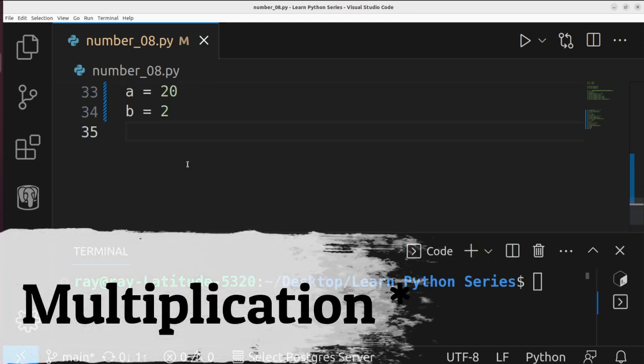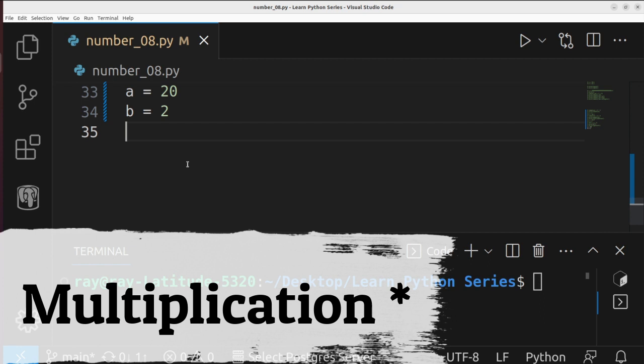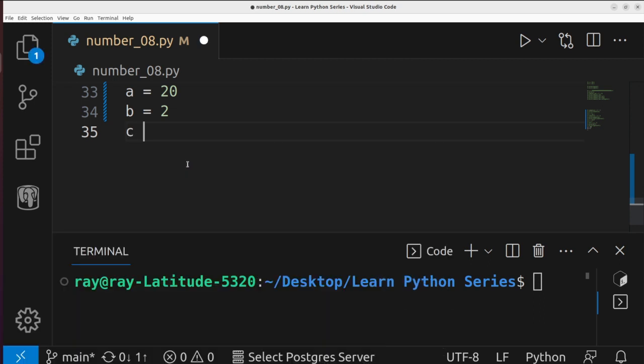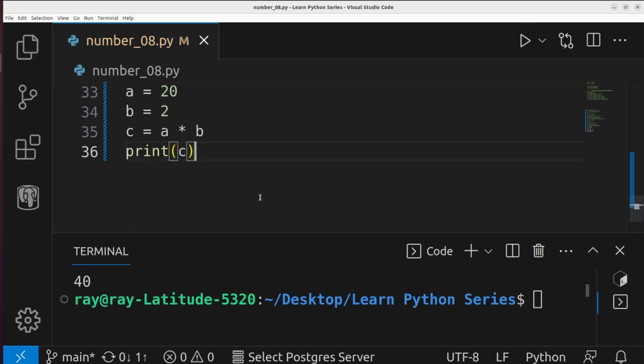To multiply two or more numbers, we make use of the asterisk sign. Variable c equals a times b. Print c. Let's run the program. This returns the multiplication of the two numbers.